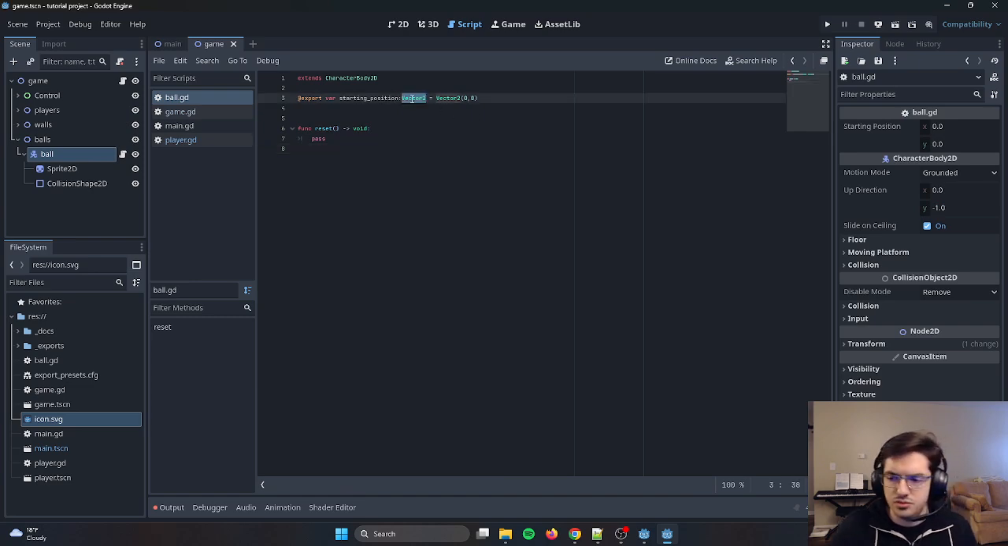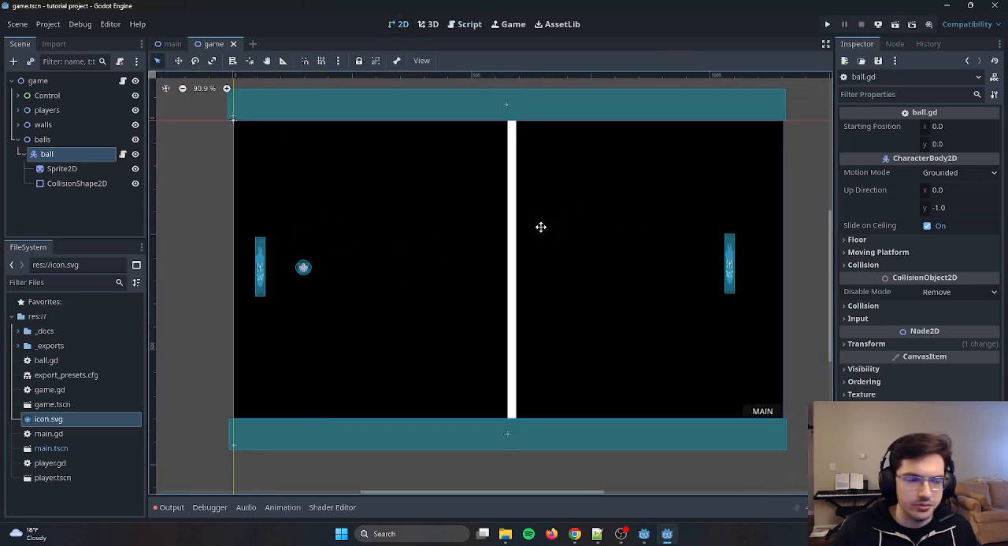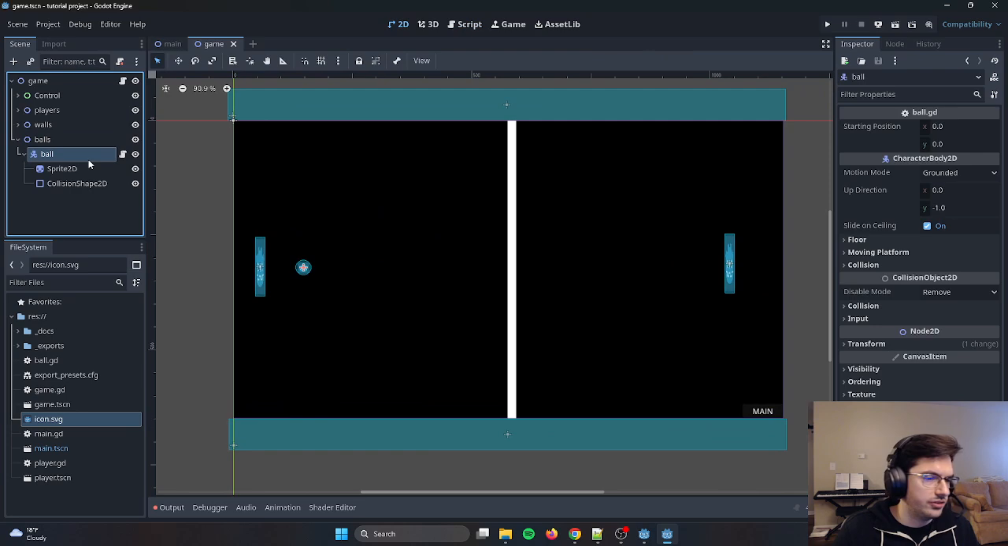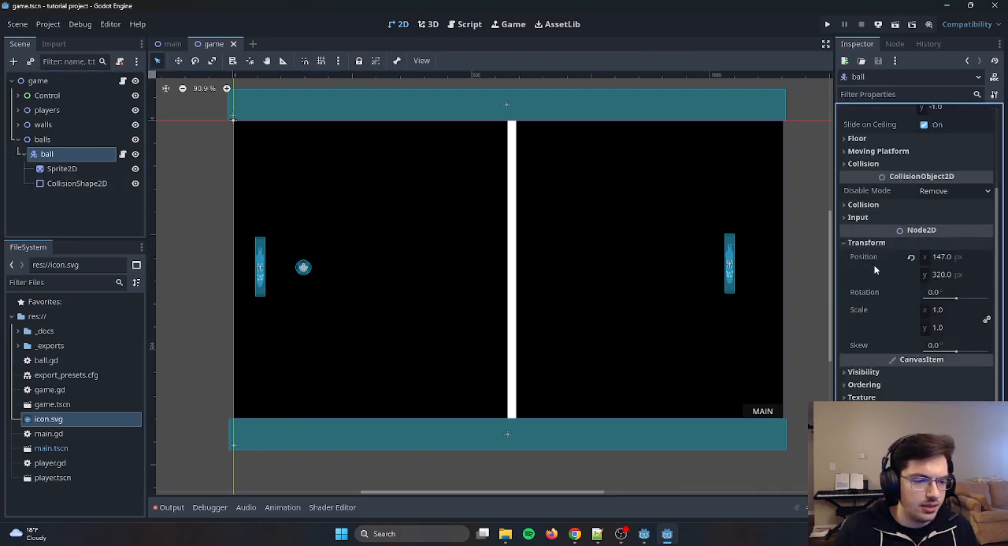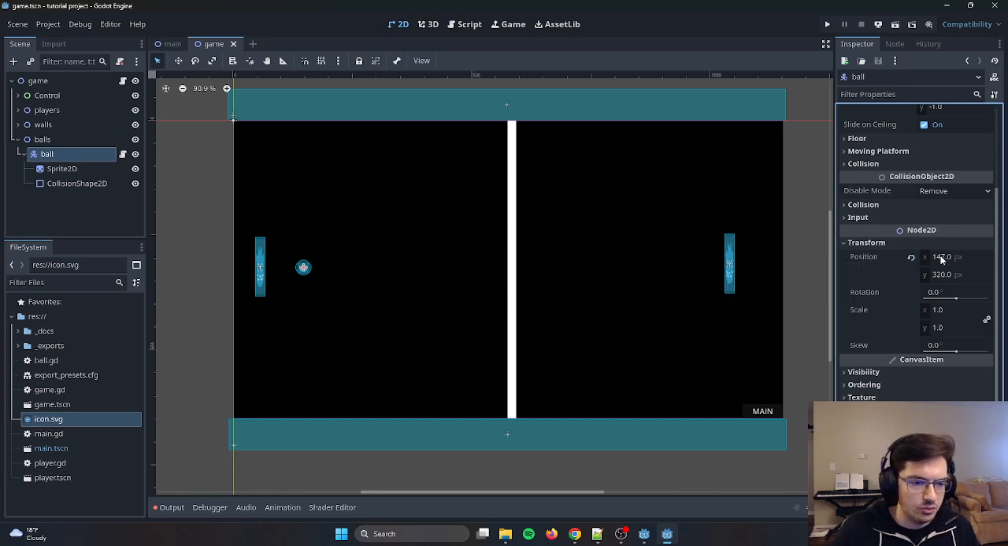So this is a Vector2, which if you're not familiar with vectors, vectors basically just have an x and a y coordinate. A 2D vector, or a 3D vector would have x, y, and z, so it would have 3 coordinates. And this is basically just a position on our screen. So for example, if I click ball, go to transform, and position, this position is a Vector2, so it has an x and a y position. So I can change the x, or I can change the y.